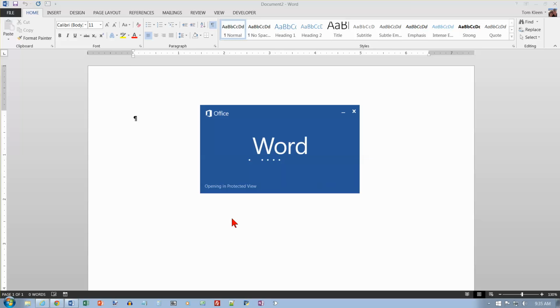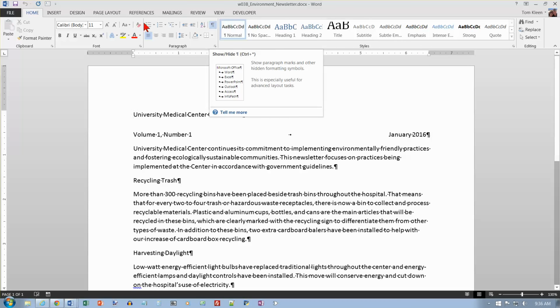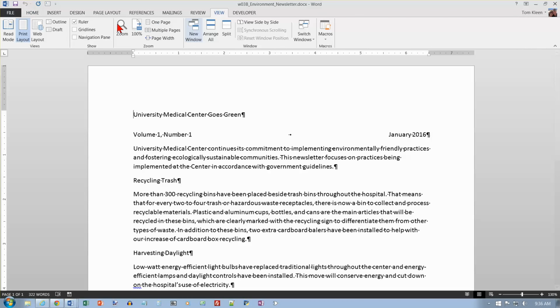And as usual, we want the formatting marks visible, we want the ruler visible, and that probably will come up automatically for you. And make sure you enable editing if necessary. And there's the formatting marks, and the ruler again is on the view tab. Let's go back to home.